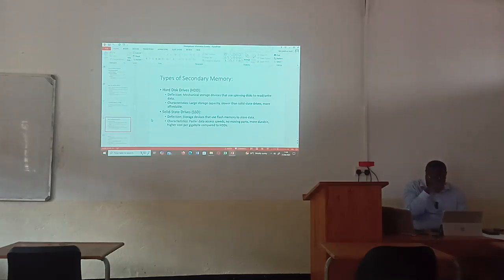And that makes it slower. If the CPU needs to access that, it will take it from there, put it on random access memory, then it can access it whenever it wants. Okay? Characteristics of this type of storage: it has a large storage capacity. It's slower than solid state drives and more affordable.